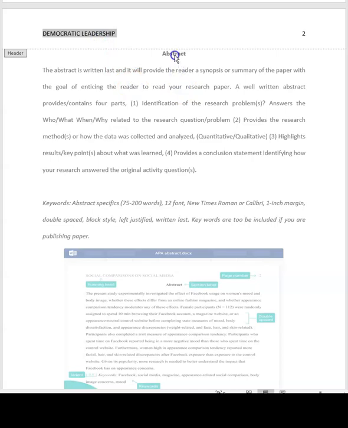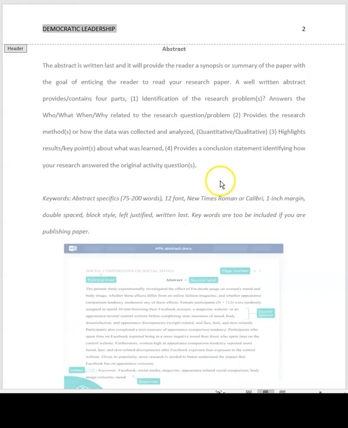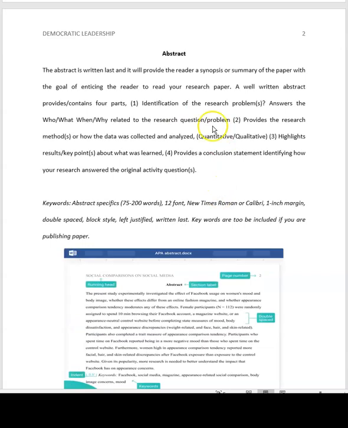Okay, next you're going to come to the abstract, and it's in bold and it's centered, it's double spaced, and the words that are here are going to be a description of the abstract itself. It's written in block style, double space, 12 font, Times New Roman or Calibri.